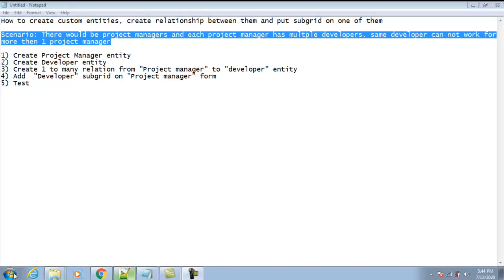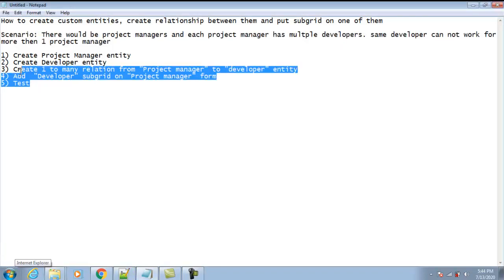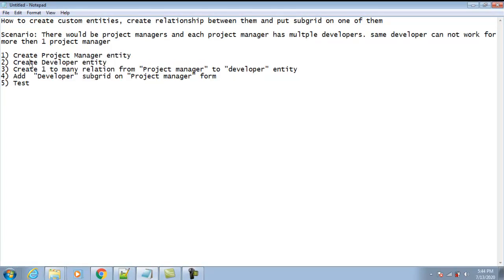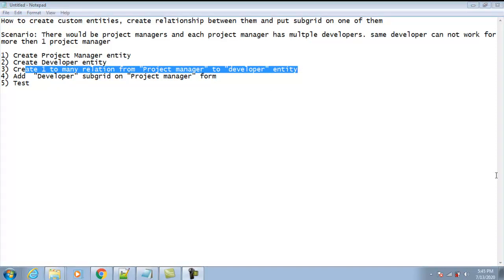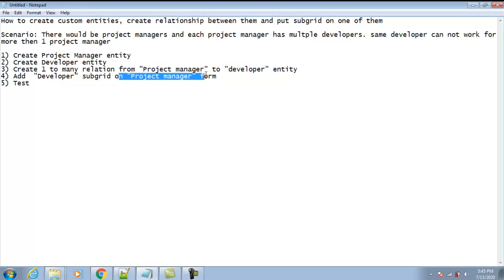And to do this we will create the project manager entity, create the developer entity, create a one-to-many relationship from the project manager to the developer entity, add a developer subgrid on the project manager form, and then in the last we will test. So let's start.